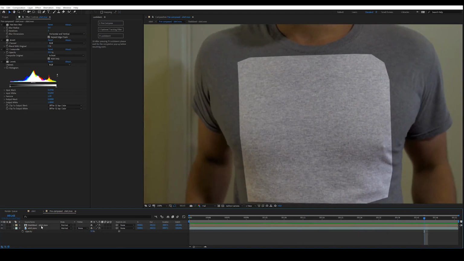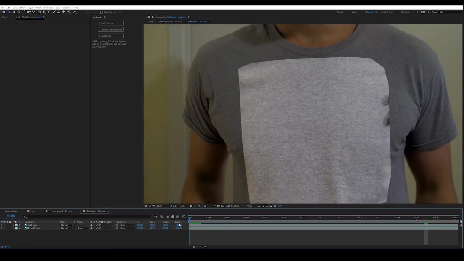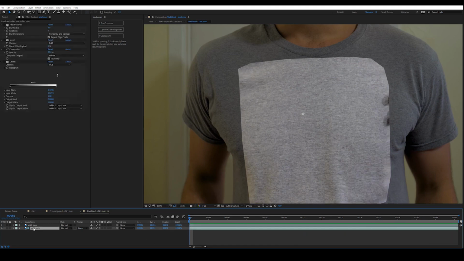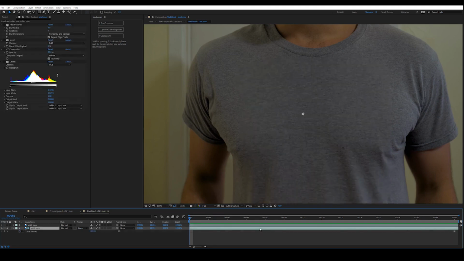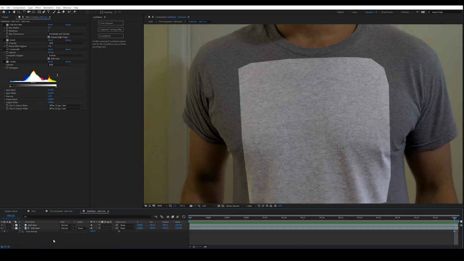However, when we enter this composition, everything is stabilized and easy to work with. There's a guide layer at the bottom. If you check, it's been freeze framed. This is to remind you of the frame that you stabilized on because your graphics are dependent on this frame.